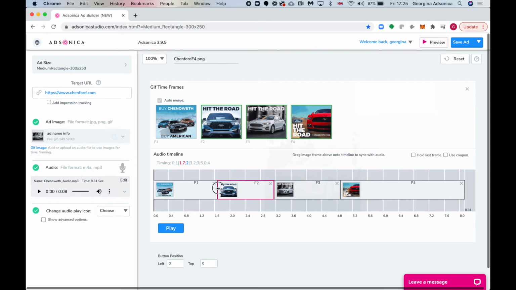So the first one is 2.4 seconds again, then 3.2 seconds, and then finally 4.1 seconds. I'm happy with that, so I'll close the timeline by clicking in the top right hand corner.